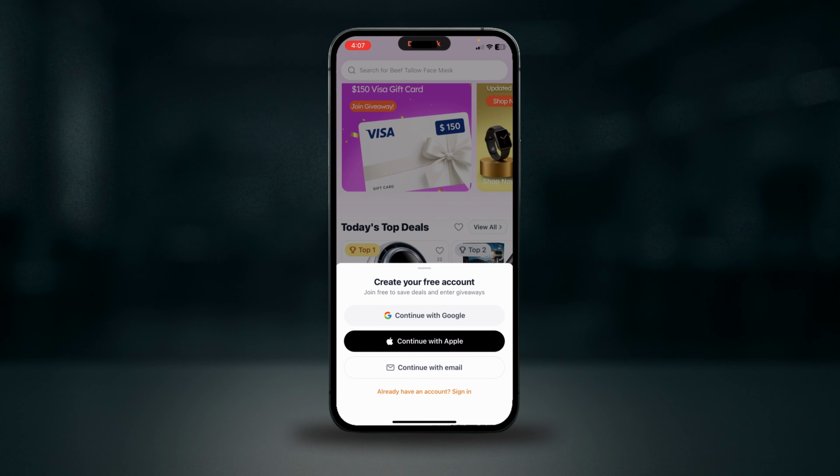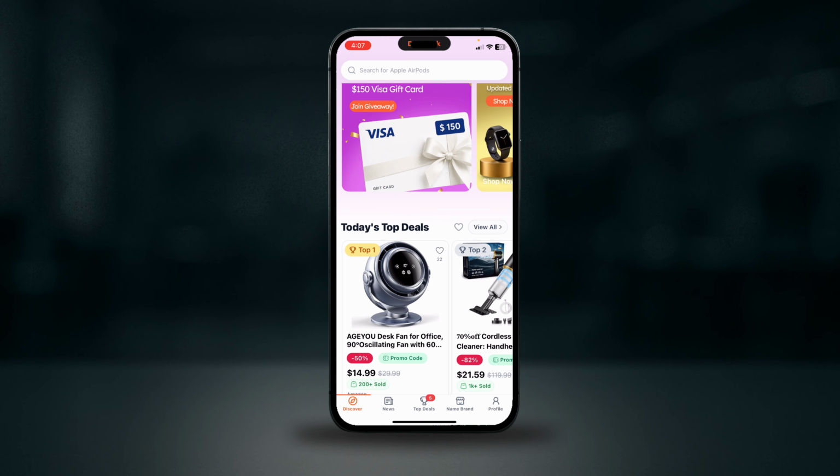So, all you've got to do is update DealSeek, and save deals with the heart icon before leaving the app. The feed resets should improve with each update, and that's it.